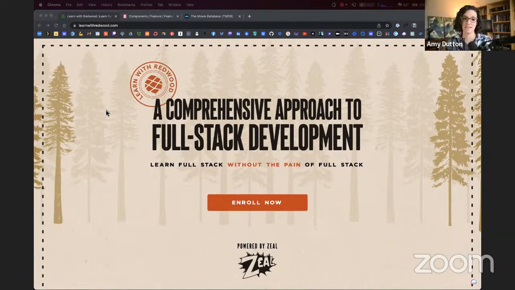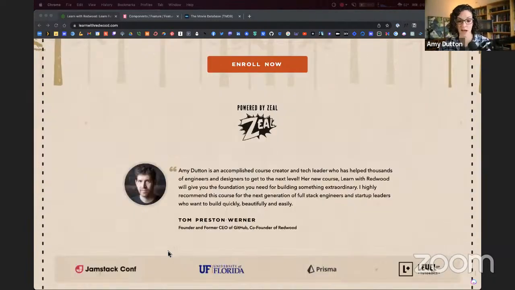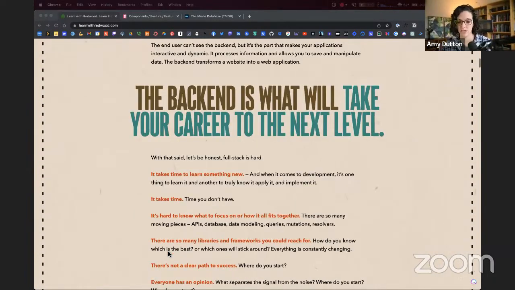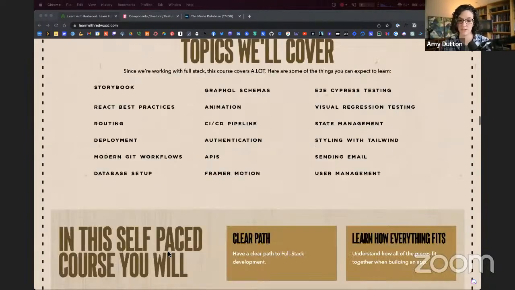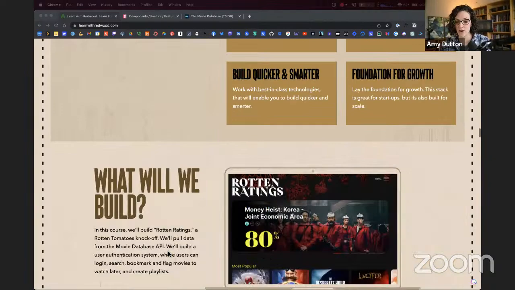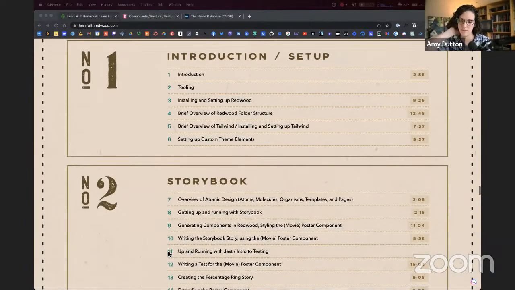If that's something that's interesting to you, I'd love to have you as part of the Learn with Redwood community. So this is the website, learnwithredwood.com, and you can come on here and find a lot of the information. If you scroll down, there are team packages if your team wants to get on Redwood, but it also has all of the curriculum. If I come on down here, you can see all the different pieces that we walk through. And this course is a little bit different than some of the other courses that I've put together for other frameworks in the past.